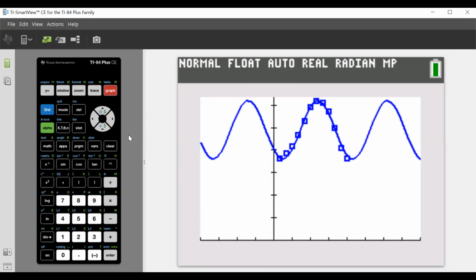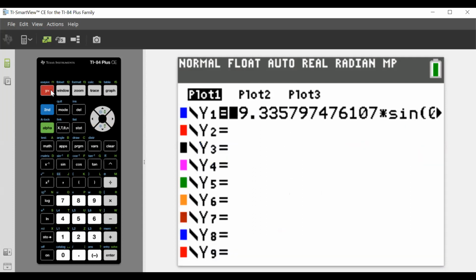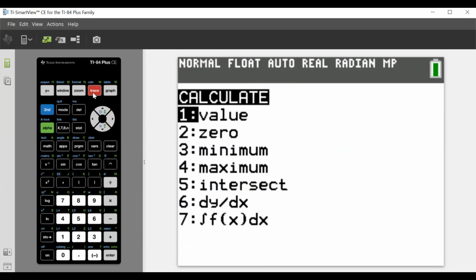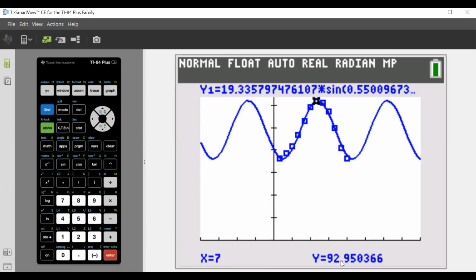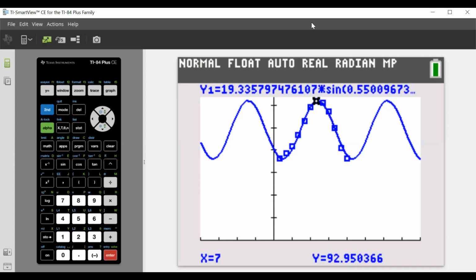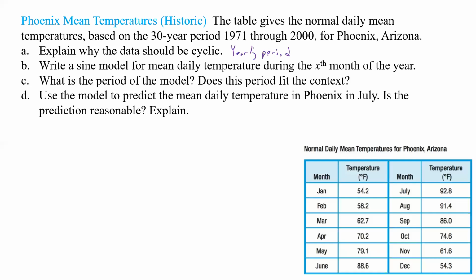So then what is the period? Well, now we need our equation, and I'm going to save that part for last. I'm going to go to D, and we're going to predict the temperature in July. So we want to find some value, and we want to find the temperature in July. Well, when is July? That's month 7. And we get 92.95 degrees Fahrenheit. So let's go back to our window over here and write what we have. Yes, it's yearly, it's a period.